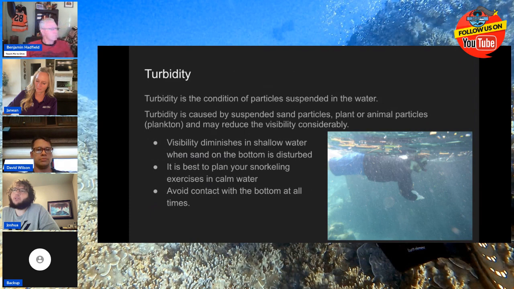So your visibility is obviously diminished in shallower water, especially when the sand is stirred up, because you're basically kicking the sand into the water and that's blocking more light from getting in there. So that's why it's so important that we're careful with our environment. Aside from damaging things, we don't want to disturb the water and the bottom so that we can continue to have good viewing experiences.